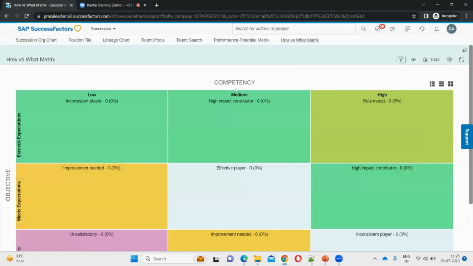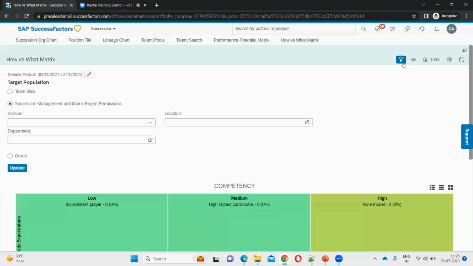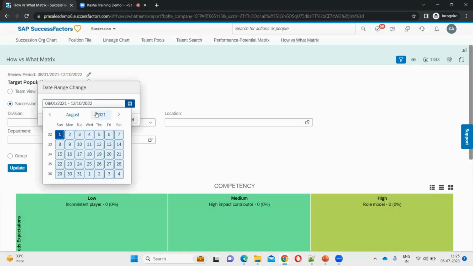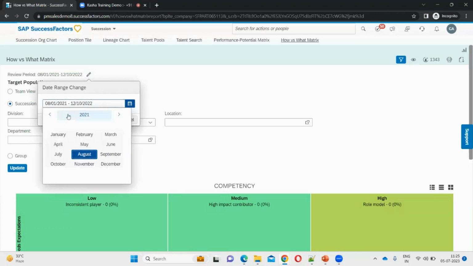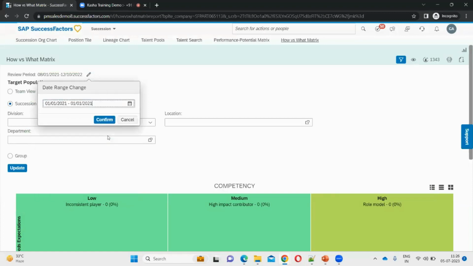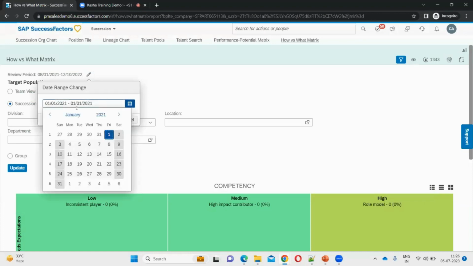Two dimensions are there: performance rating and potential rating. How versus what means? We have two dimensions here: objective rating and competency rating. If either of them we can use, right? If we add data on performance and potential, it will be there only, and if we want it in the other one, objective and competency, we need to add separately, right?